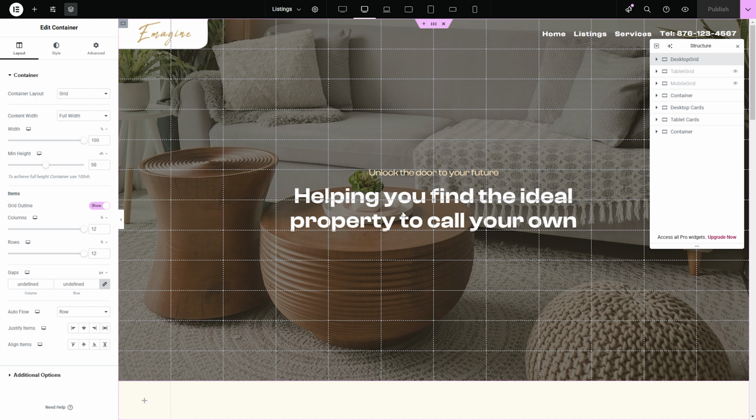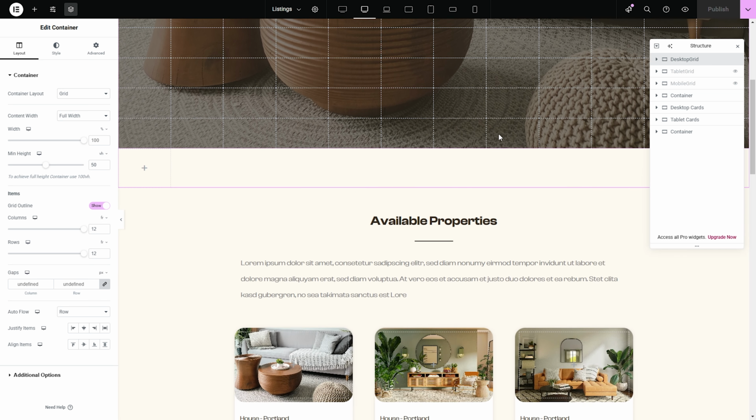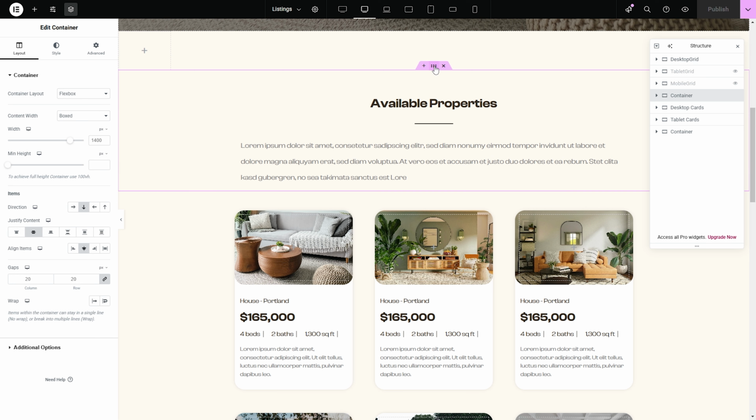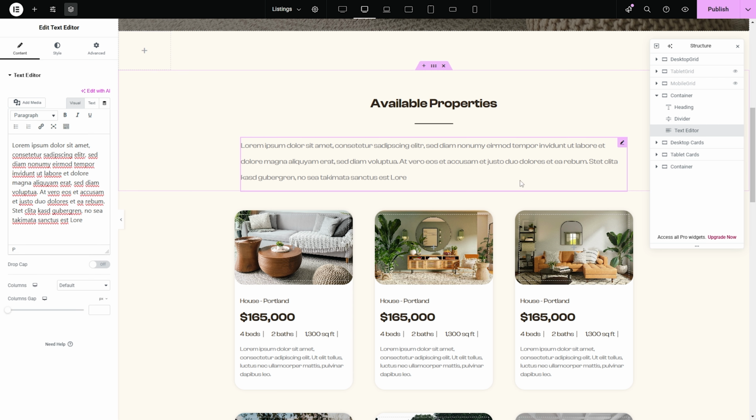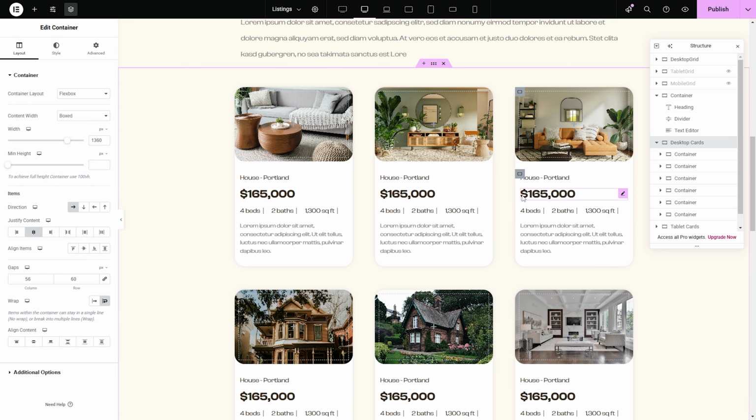And I'm just able to change out the video background to a static image and change out the heading and things like that. So moving down the page, we then have a section here that just has the heading and the information about the properties section. And then below that, we have the cards.